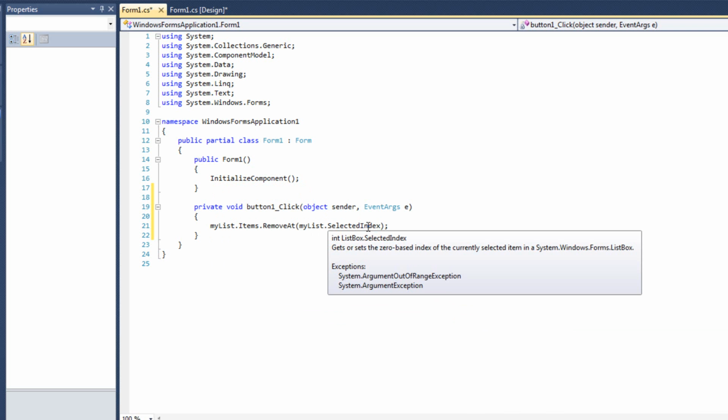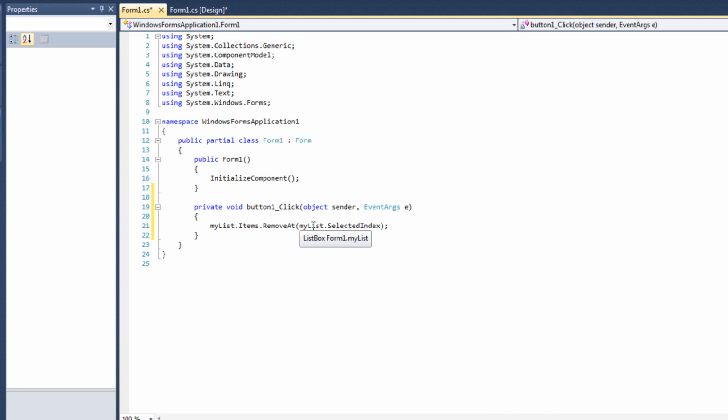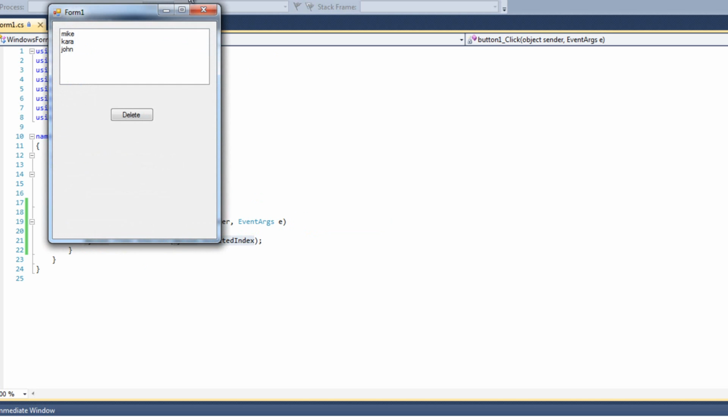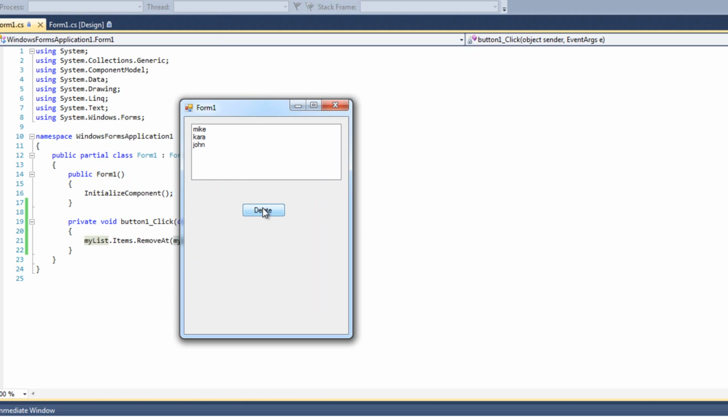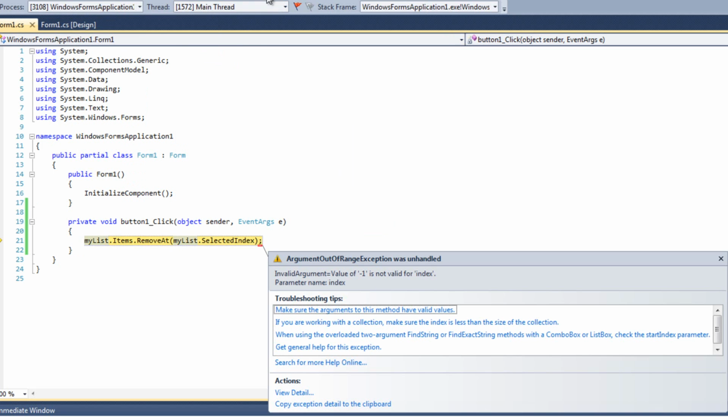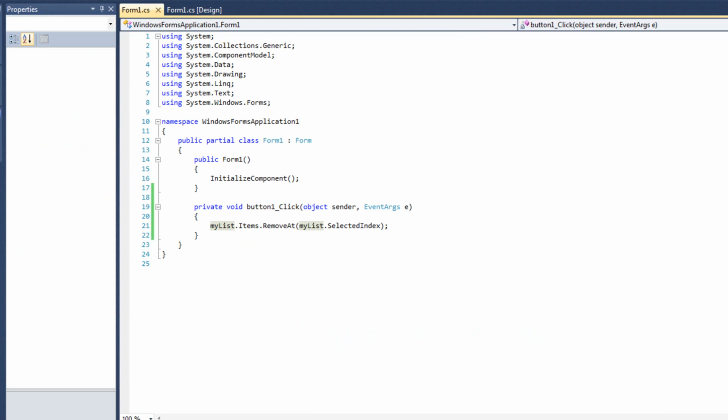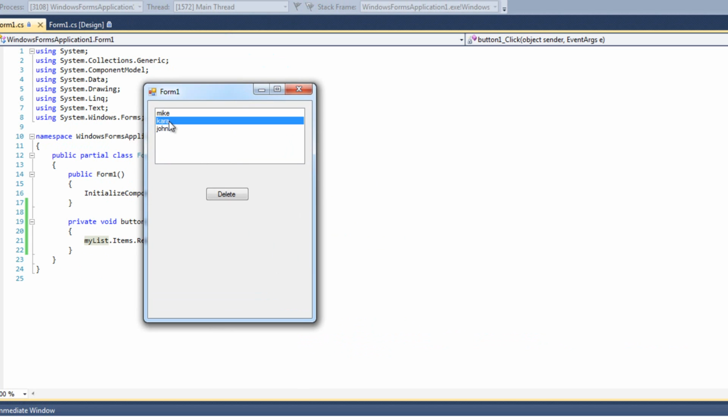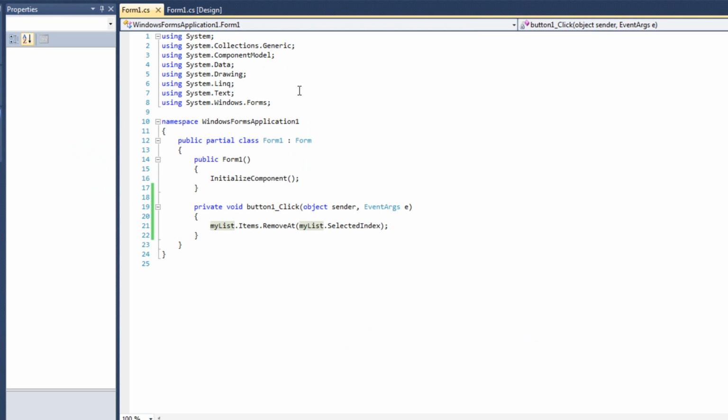Selected index is the index of the item currently selected, and then remove at, obviously, will remove the item at the index I specify. So by selecting it and then hitting the delete button, I will remove something. Now, if I don't select anything and I just hit delete, my program will crash. It's not a fan of that because it's going to say, hey, nothing's selected, can't remove it, -1. Instead, I'm going to have to highlight something, then hit delete, and it goes away. All right, that's enough fundamentals about the list box.